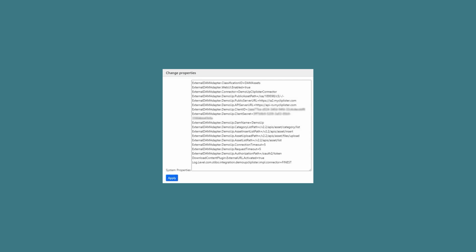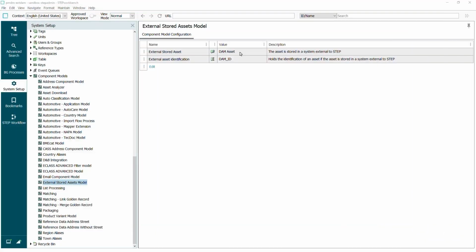First, we have the required shared configuration properties, including the ID of the classification folder where the DAM assets will be located, the DAM connector to be used, and the various settings for constructing DAM calls from STEP. The object type holding Cliplister DAM assets must be defined, as well as the attribute holding the Cliplister asset IDs. These values are then used to populate the external stored asset model.